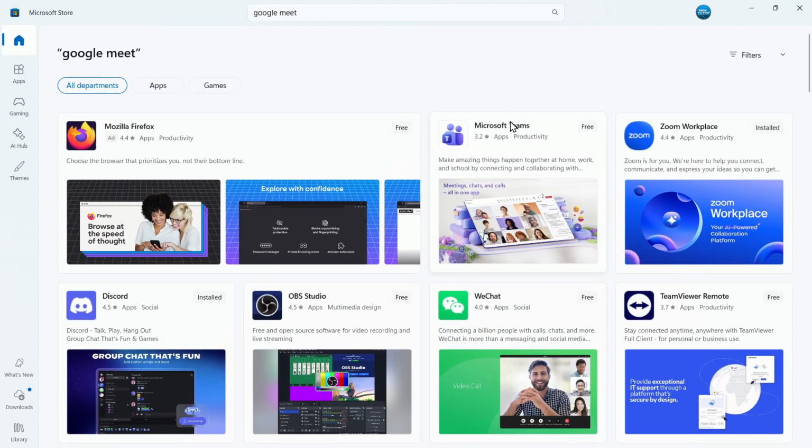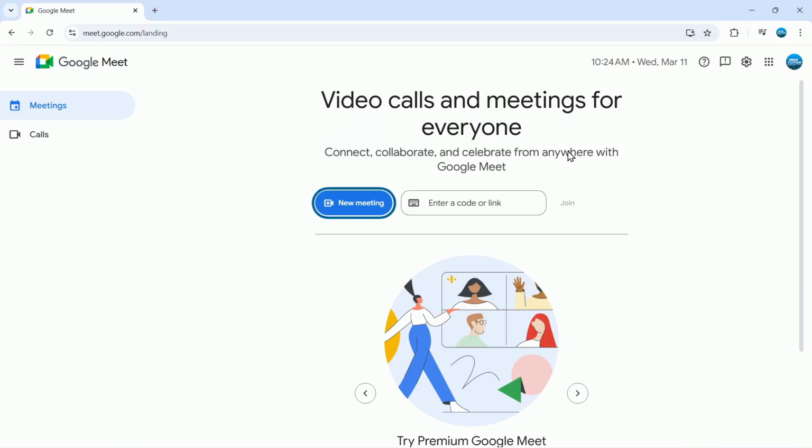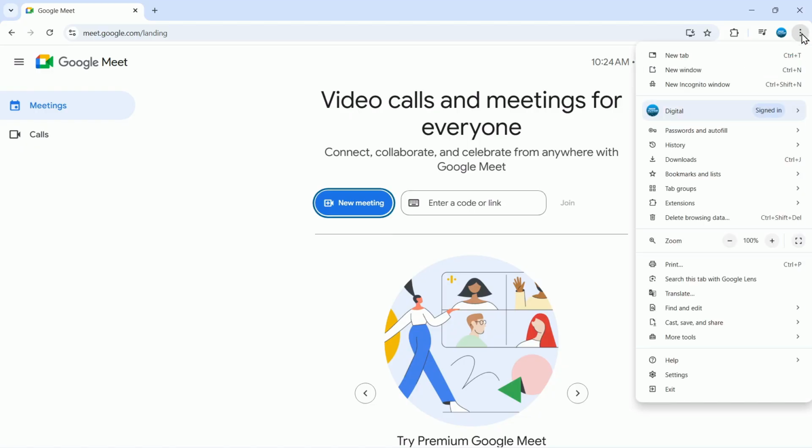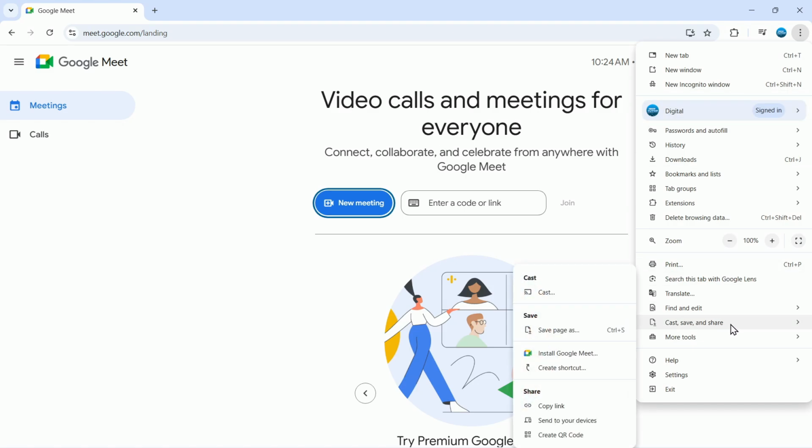However, it's still absolutely possible to download and install this as an app on your PC, and to do this, all you need to do is make sure that you are using Google Chrome. Now, what you want to do is open up a Google Chrome browser, come across to the official website, which is meet.google.com, and once you come across to the website, if you come up to the top right hand corner, click onto the three dots just up here, and on this menu that comes up, you want to hover over the cast, save and share option.